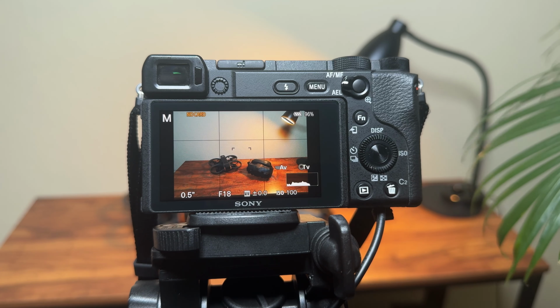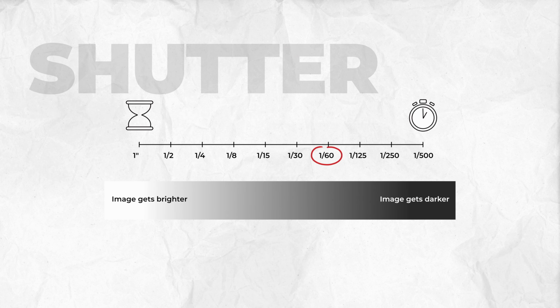Let's make sure the concept is locked in. If you are at 1/60 shutter speed and you want 2 more stops of light, what shutter speed do you need?